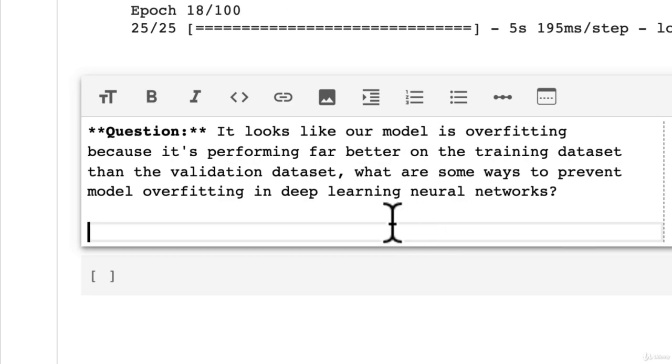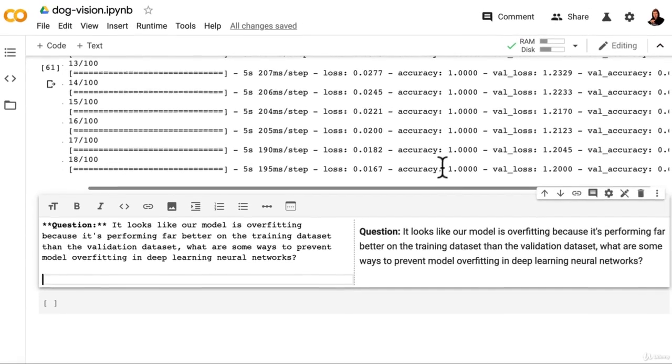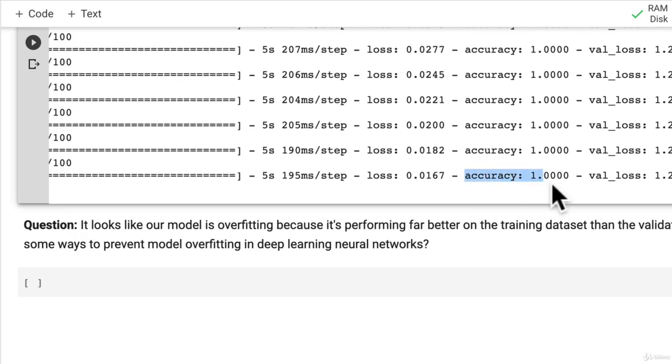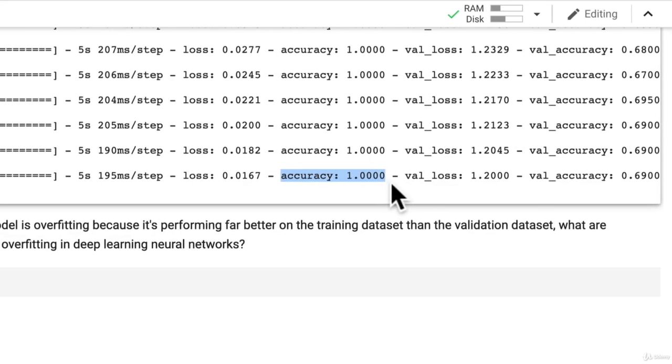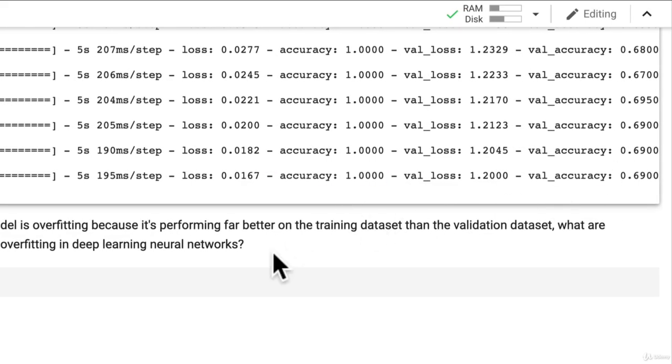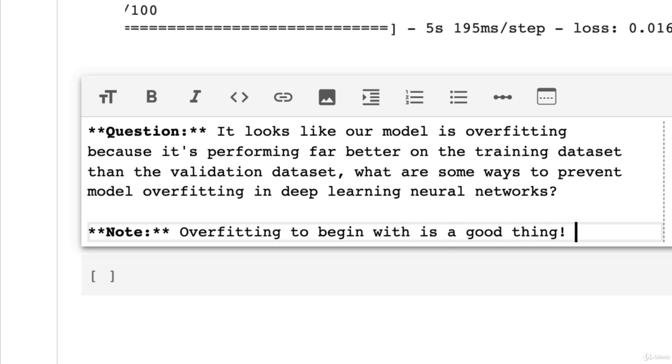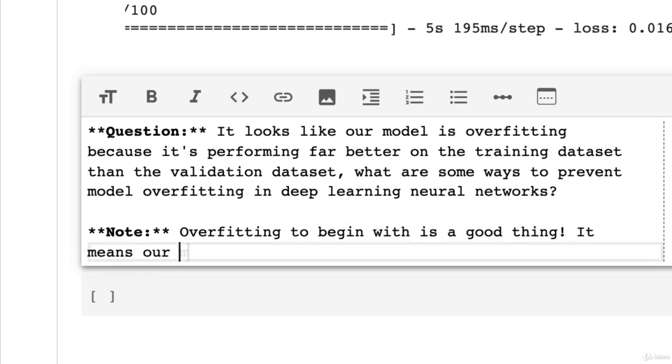So check that out. Even if you're not sure of them, I just want you to start getting curious about what's going on. And I want you to start picking up on the clues as to when your model is overfitting, such as performing far better on the training data set than the validation data set. And a little note here, overfitting to begin with is a good thing. It means our model is learning.